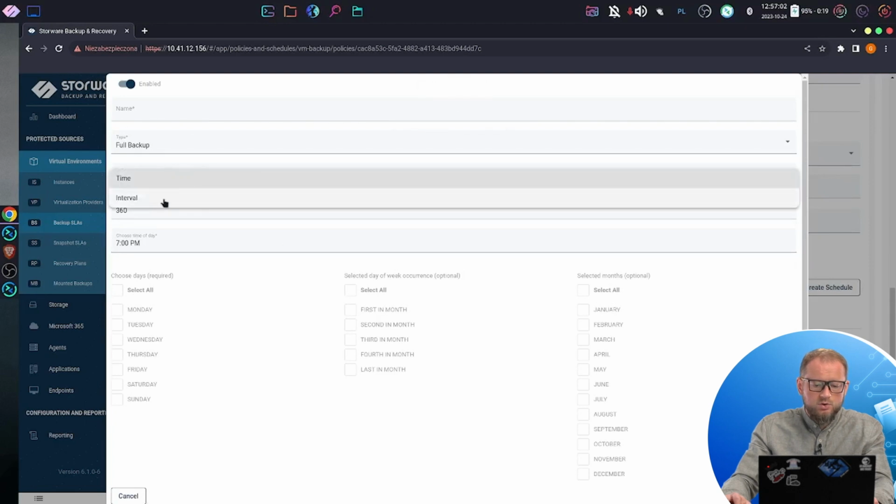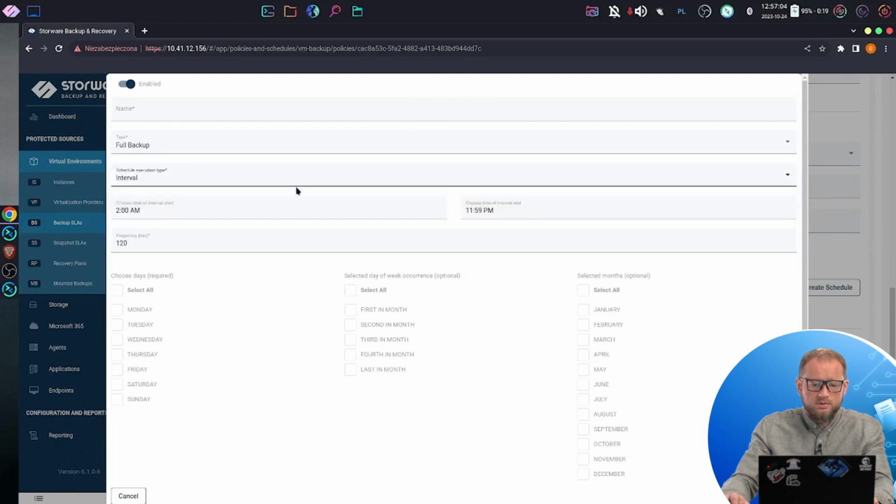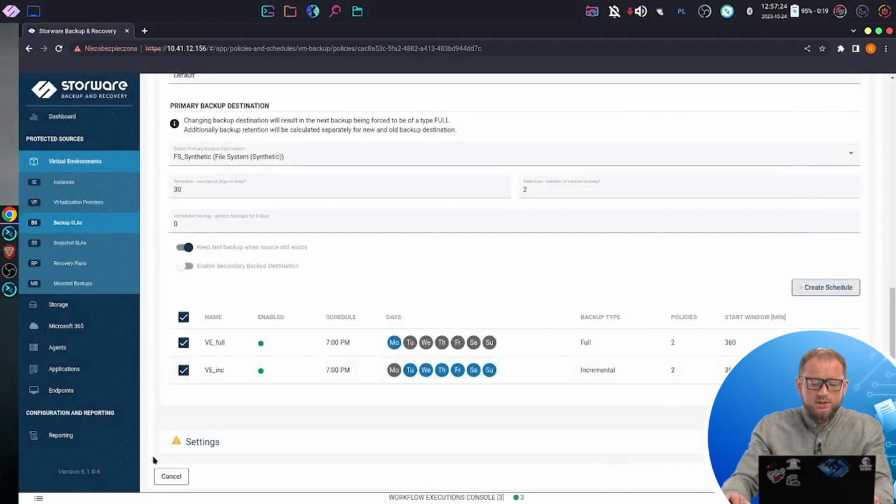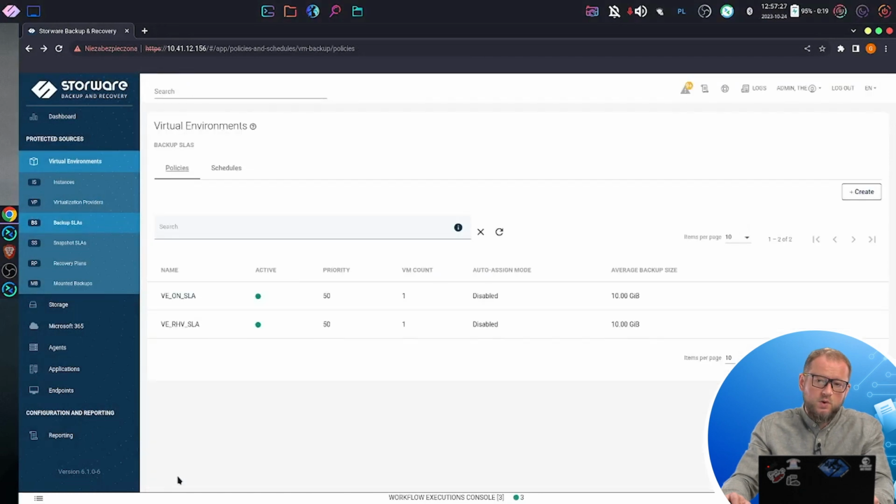The second option is to choose interval-based backup schedule. So between the given hours with a configured frequency, we will be running backups. Of course, then once again we are choosing the days when we would like to execute this schedule. After it's done, we can save the policy and of course wait for the schedule to start the backups, but we can also start it manually.